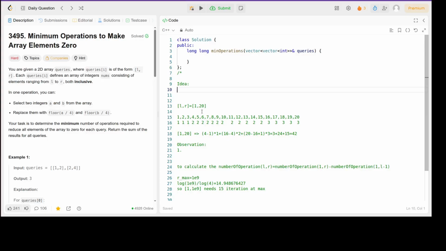Today we solve the LeetCode problem of the day, and that is 3495, Minimum Operations to Make Array Elements Zero. So the problem is that we are given a 2D array, queries, and each query is representing L and R, and that means an integer array that consists of the numbers from L to R inclusive. Both are inclusive.